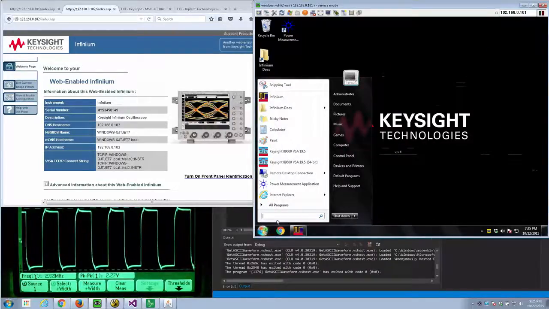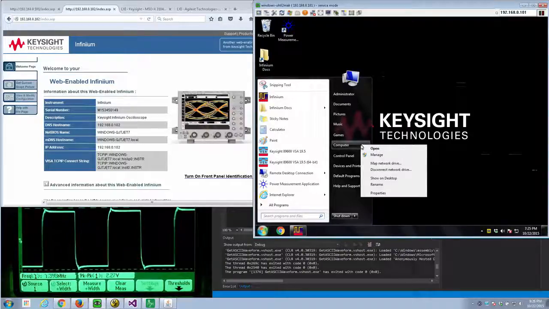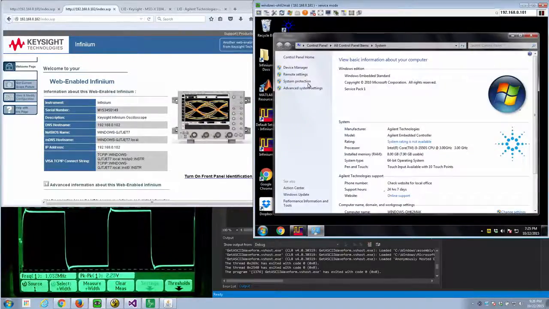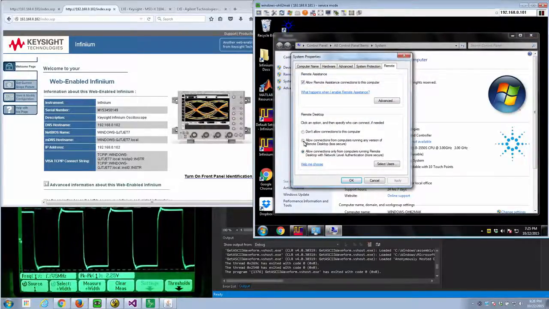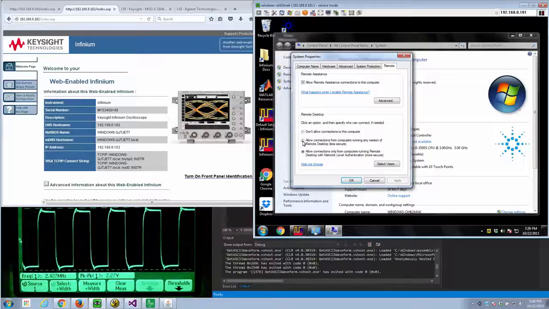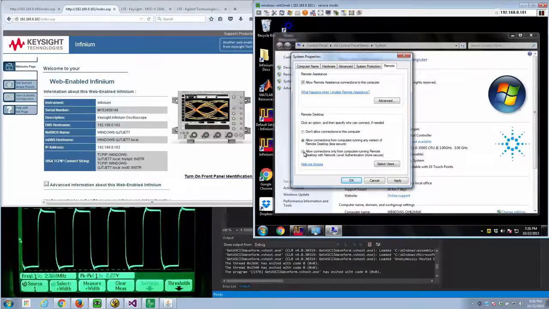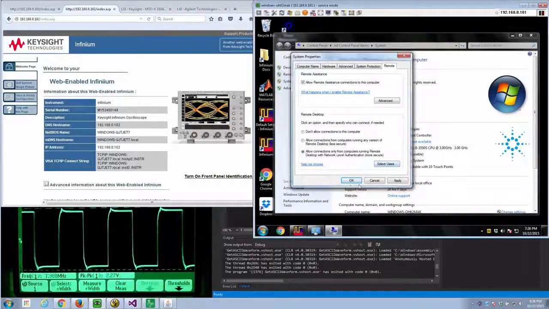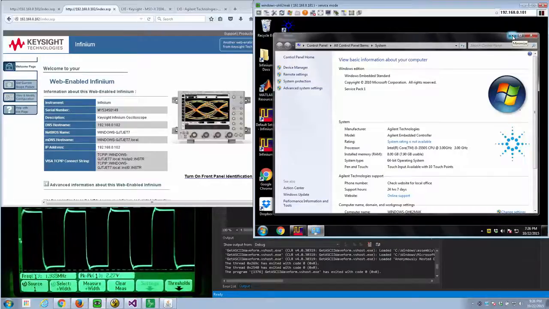You would go to your start menu, find your computer here, right click on that, go to properties, and then go to remote settings. And you want this guy checked here, allow connections from computers running any version of remote desktop. Or, of course, the bottom option, you might want to choose that. I'll actually just stick with that one there. And that usually works just fine, that second option that's more secure. So that's all you need to do on the instrument itself that you want to connect to.